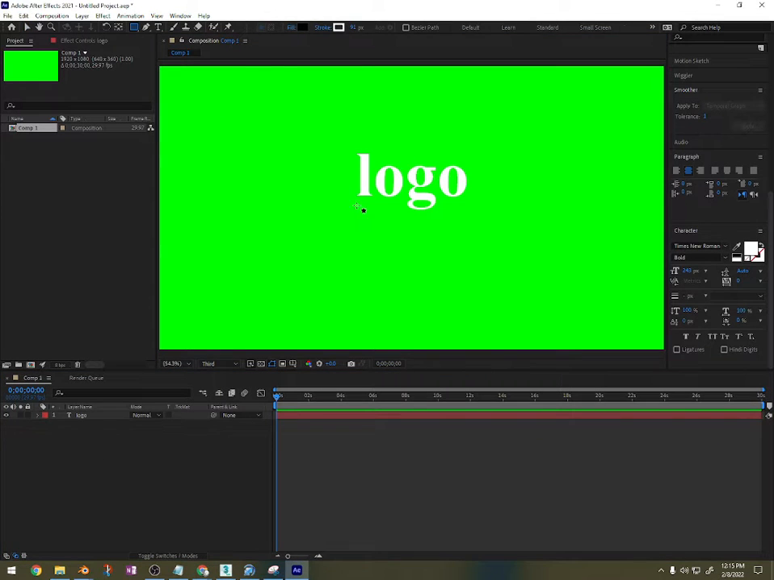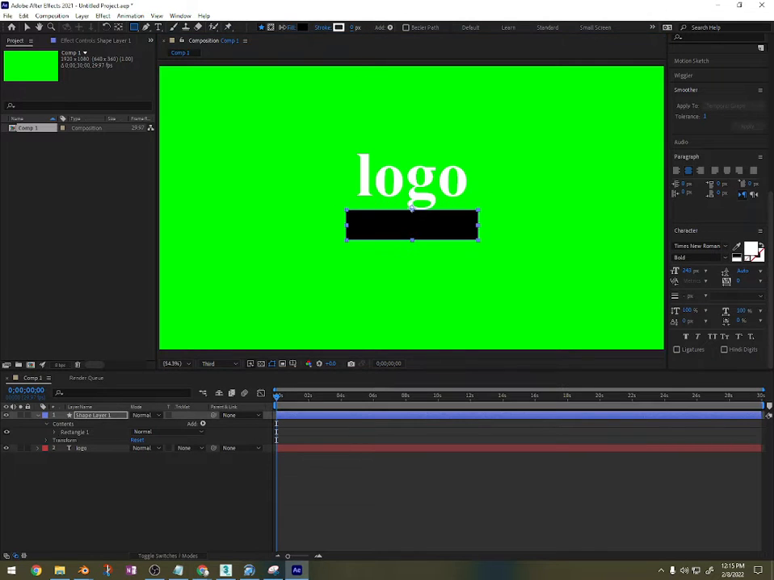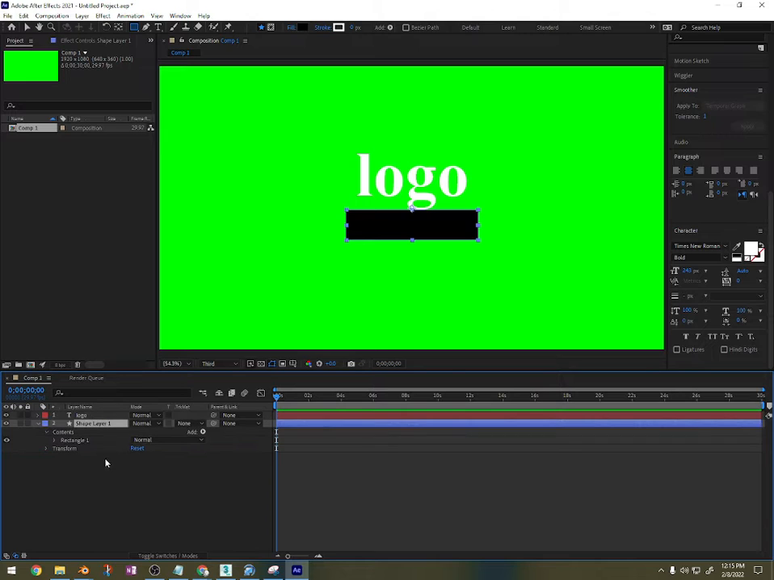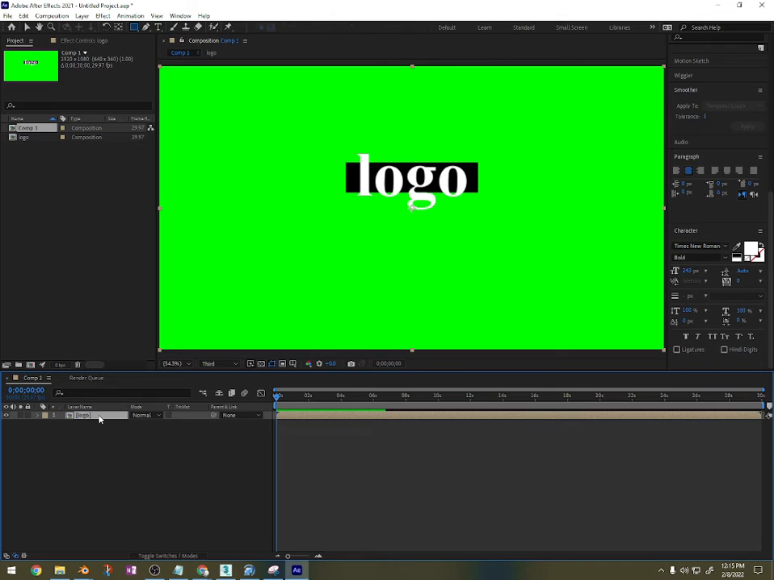Now I'm going to create a shape right here. This is going to represent my logo right here. And this is going to represent my logo. And this is how you export the logo into your next project. I'm going to go ahead and Control-Shift-C this, and I'm going to call it logo.